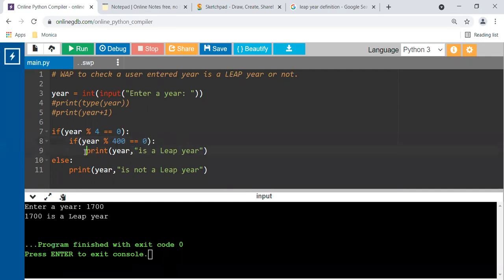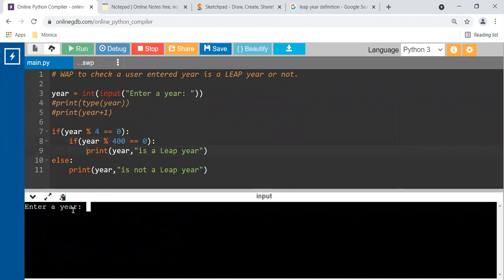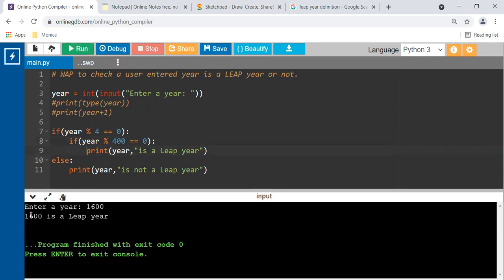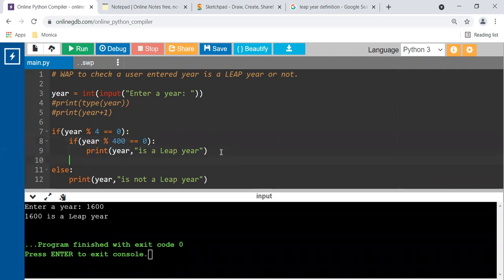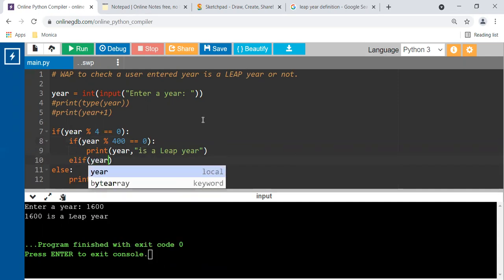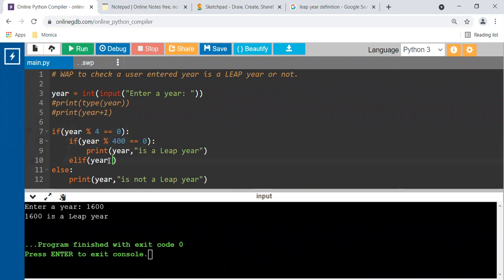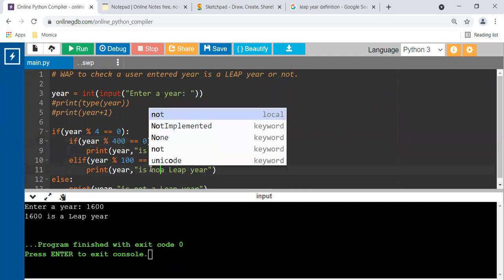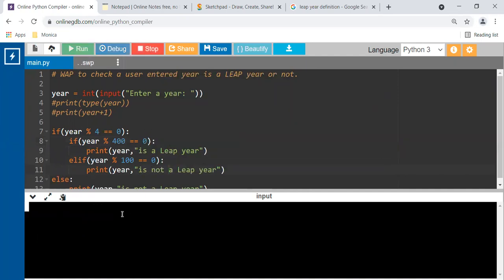Okay. I can shift this inside for a moment. I'll just give a century divisible by 400. Let's say 1600. Okay, we got it. 1600 is a leap year. Now, what if I give 1700 as an answer? For that, we will have to write yet another condition in the if block saying that if the year is divisible by 4, and if it is also divisible by 100, what will we like to say? We will like to conclude that the given year is not a leap year.